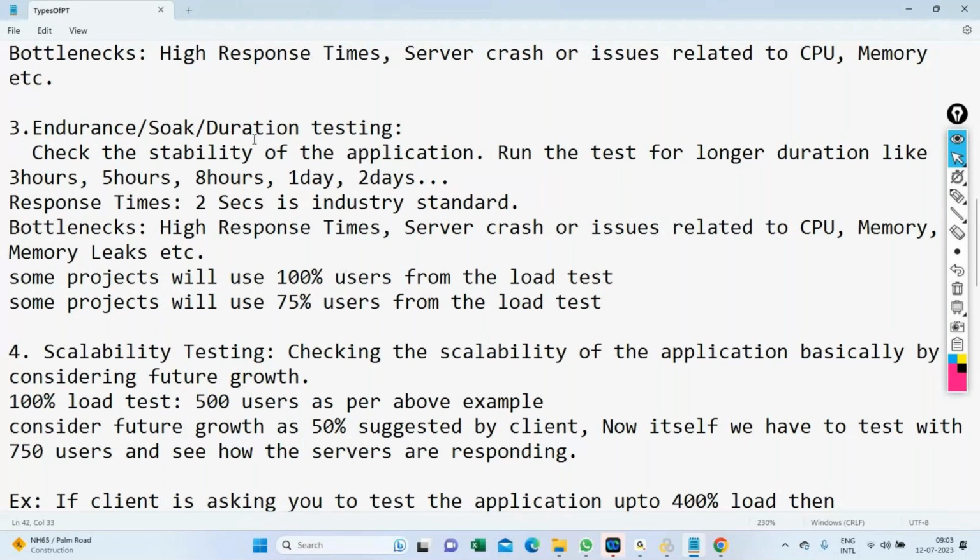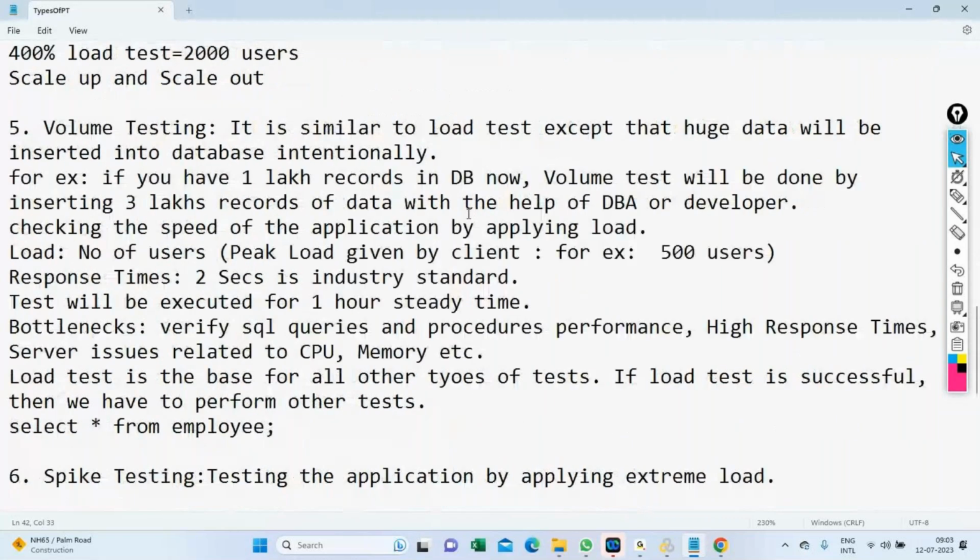When I say stress test or scalability test, from the controller point of view, the way you create the scenario is almost the same. There is only a slight difference, no major difference at all. So in both types of testing, we increase the number of users.